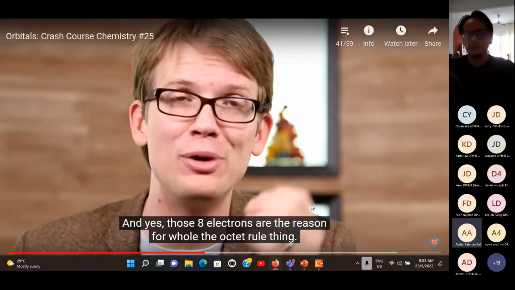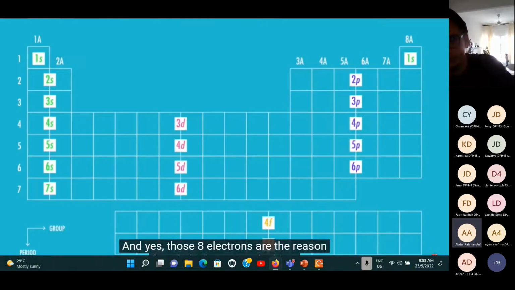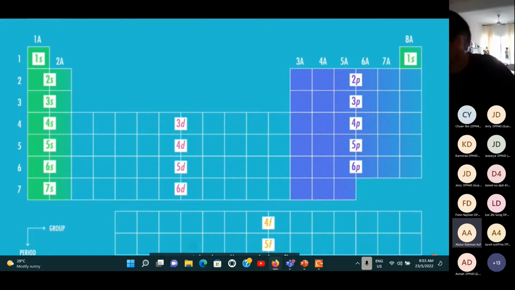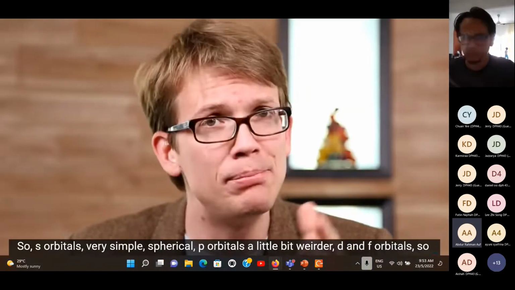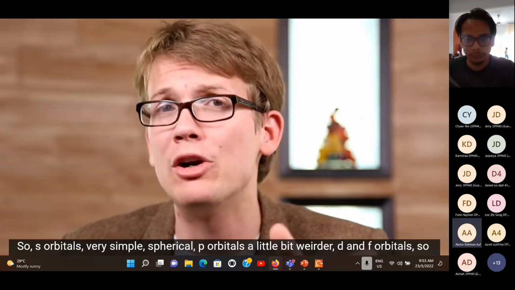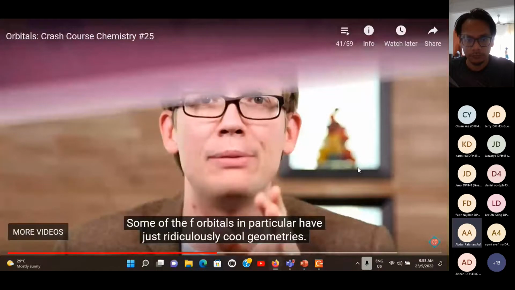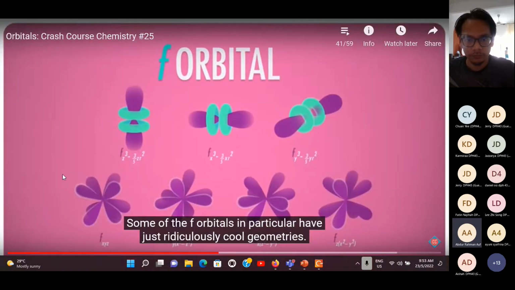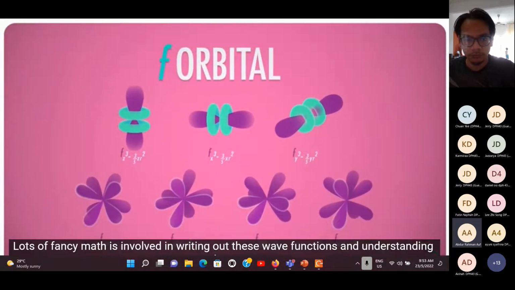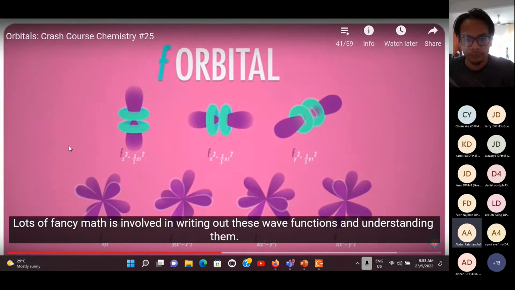Yes, those 8 electrons are the reason for the whole octet rule thing. Remember now, the periodic table is a map of the orbitals as they fill. Elements in the s block are filling their s orbitals. Elements in the p block are filling their p's. Same with the d's and the f's. So s orbitals, very simple, spherical. P orbitals, a little bit weirder. D and f orbitals, so crazy. Some of the f orbitals in particular have just ridiculously cool geometries. Lots of fancy math is involved in writing out these wave functions and understanding them.